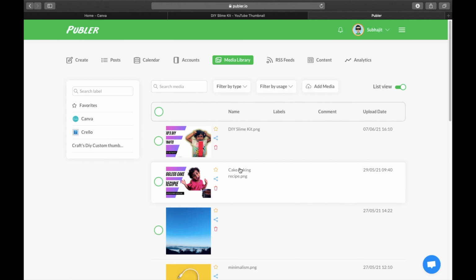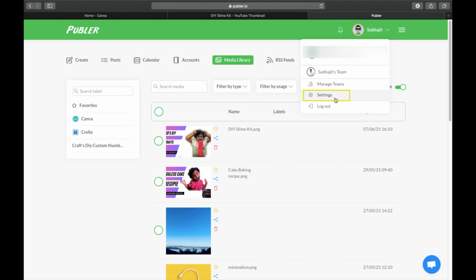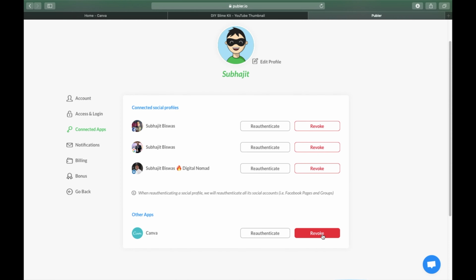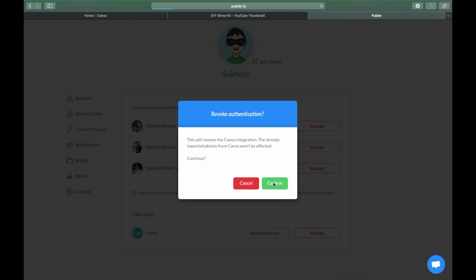Now the most important thing, how do you disconnect Publer from Canva? Very simple, go to settings. And once in your settings, go to connected apps and in the other apps you can see Canva, revoke it and you are all done. As simple as that. Confirm it and you're done.